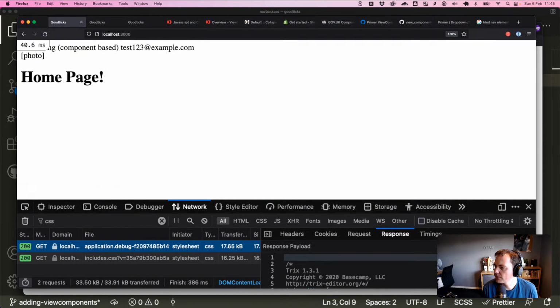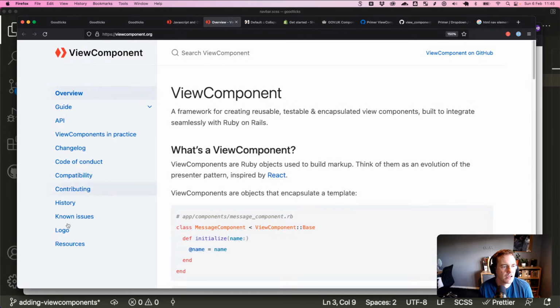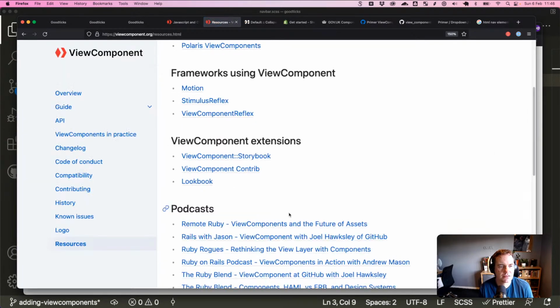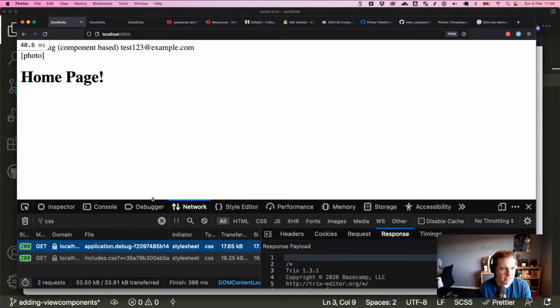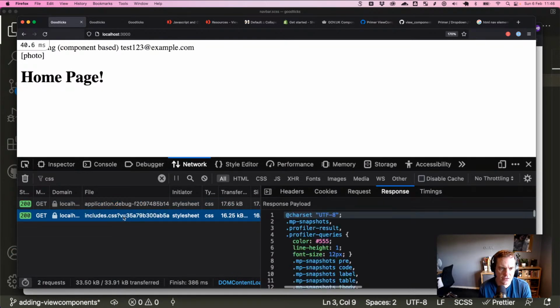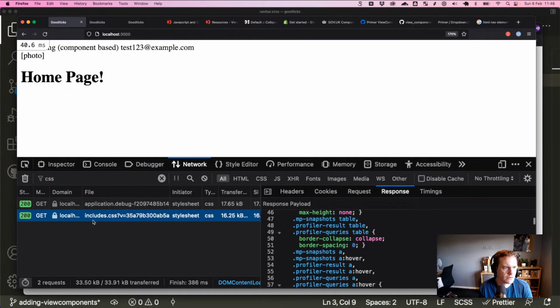Yeah, it sounds interesting. GitHub uses this tool. I've linked it in the YouTube video description, and it's on the ViewComponent site as well. If you go to resources, there's some podcasts. I was listening to this Rails with Jason one, and it is their front end basically, GitHub. And one of the big things I mentioned earlier was the accessibility stuff. So it's worth a listen just for the accessibility advantages you can get from this.